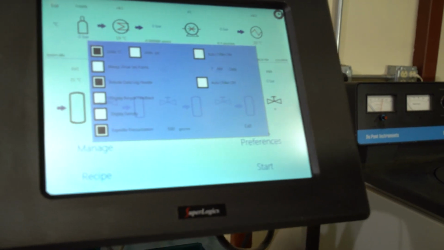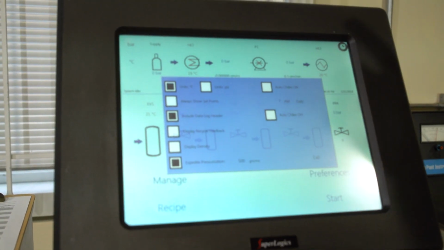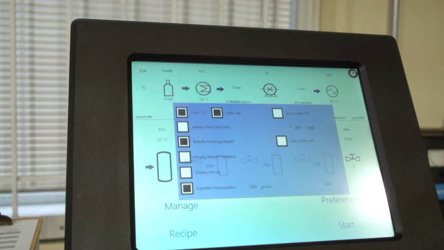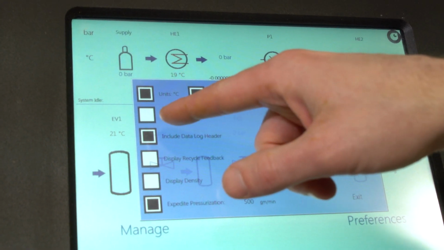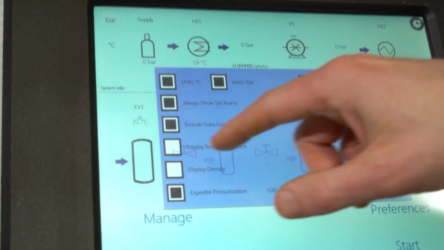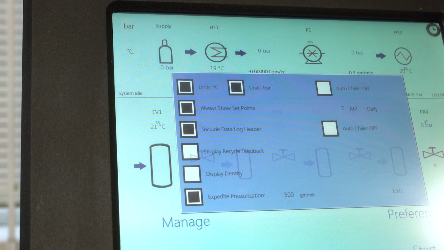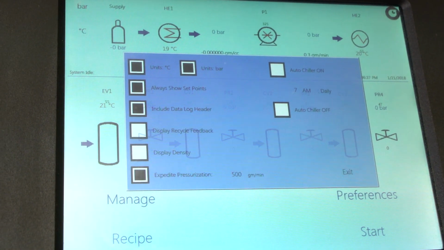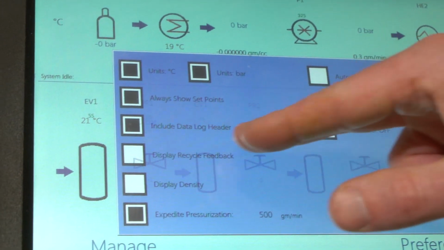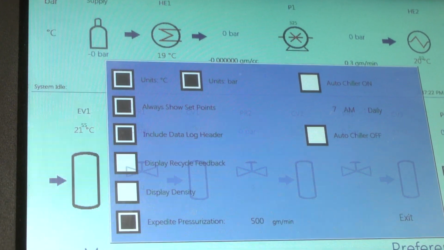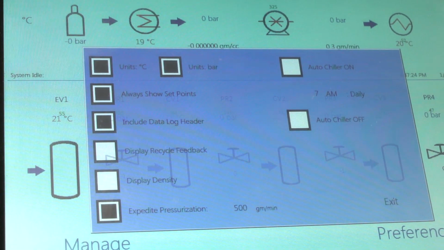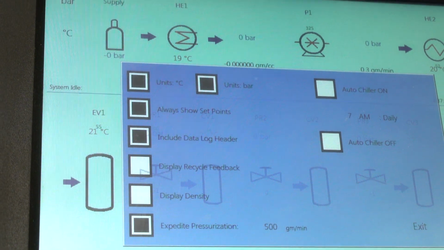And before I start this run, I'm gonna explore the preferences. First of all, I like my units in Celsius, so I'll keep that there. I wanna run this run in bar. When I select always show set points, it actually just throws up on the screen your set points that you've entered in your recipe. Include data log header puts your recipe at the top of your data log file, so you can refer back while you're looking at your data log file.